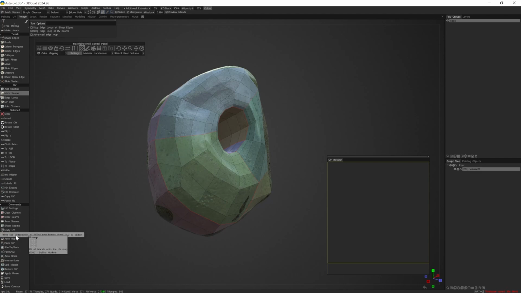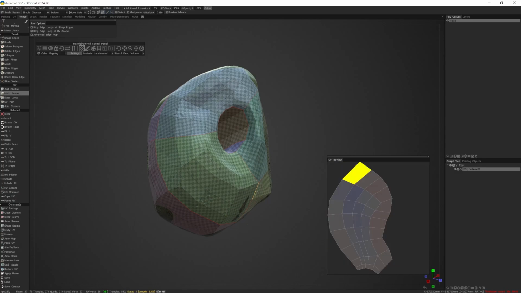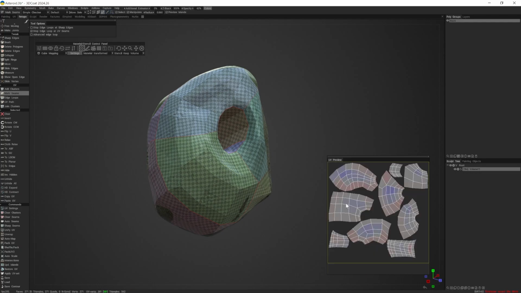And I think U is taken by something else. Oh, it's actually not. So U to unwrap. So now I can hit the U key to unwrap, and then yeah, so that's my UVs. So now the UV preview is just giving us a UV map.